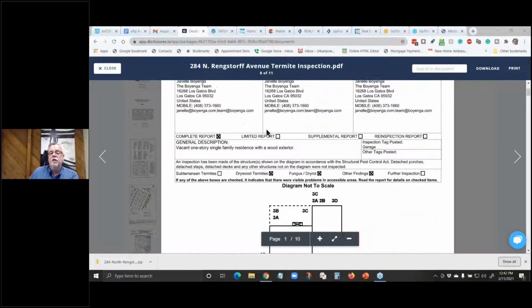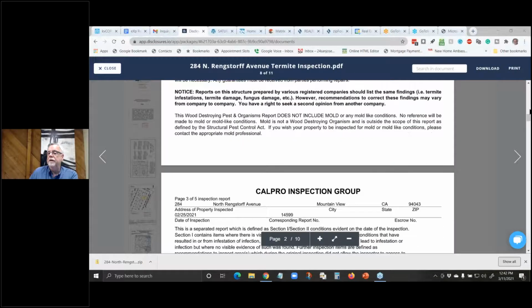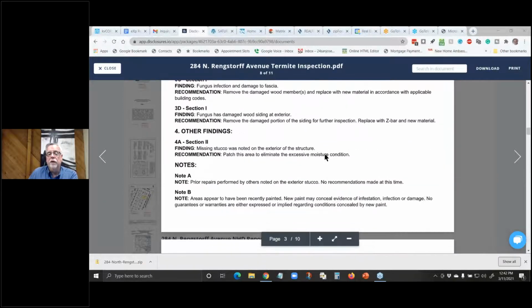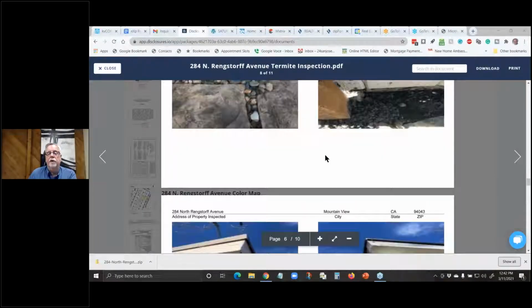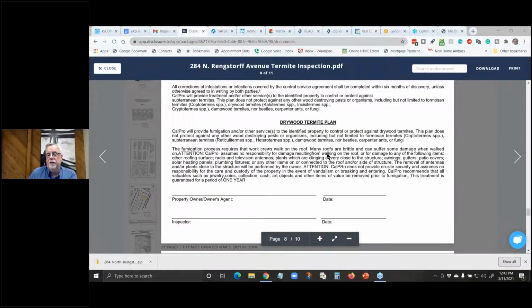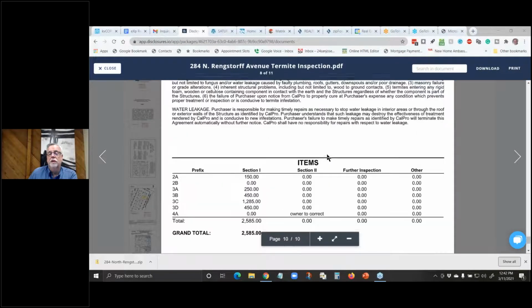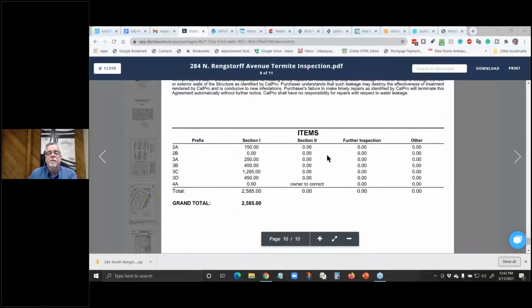So here's the termite report, and they have to say that they saw it. Now, I'm going to have an inspector come and talk to us at some point, but what I always do when I see the termite report is scroll to the bottom, because this is the page I'm interested in. Just to start with, there's $2,585 of Section 1 work.